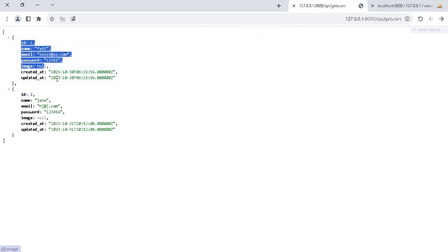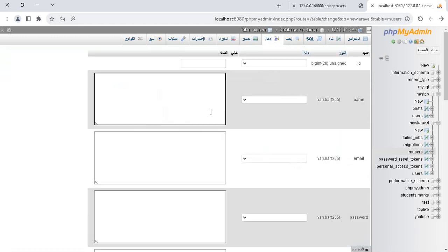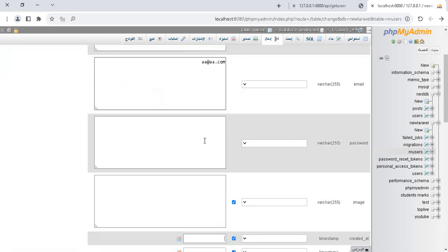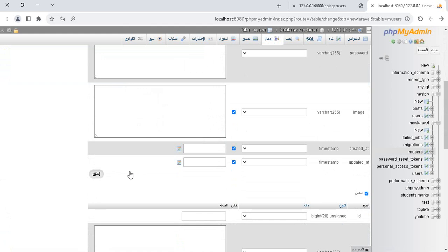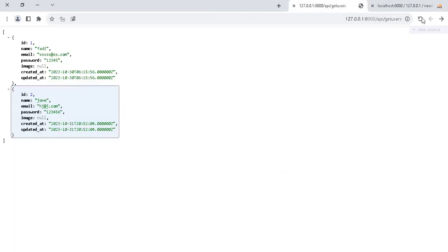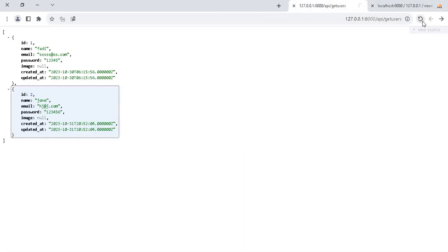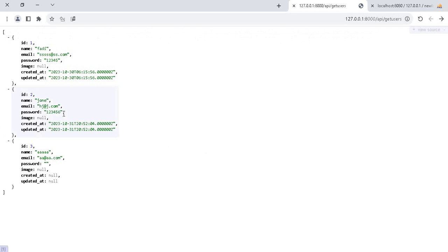And it's our data. We have two data because in our database we have three. So let's check and insert a new one. aaa at aa.com, any data, and I will leave everything empty. Okay, so when we refresh, here we have three rows, and here we will have also three. Look, 1, 2, and this is the last user that we have inserted.